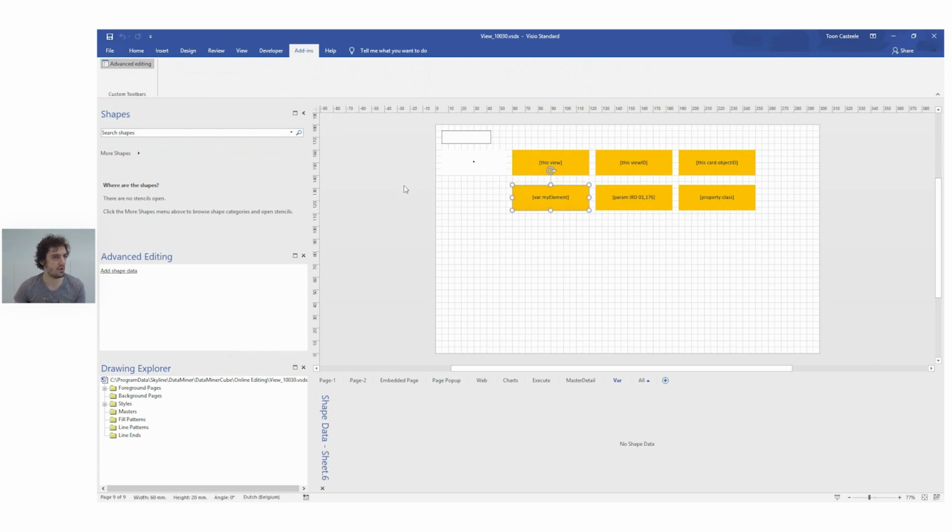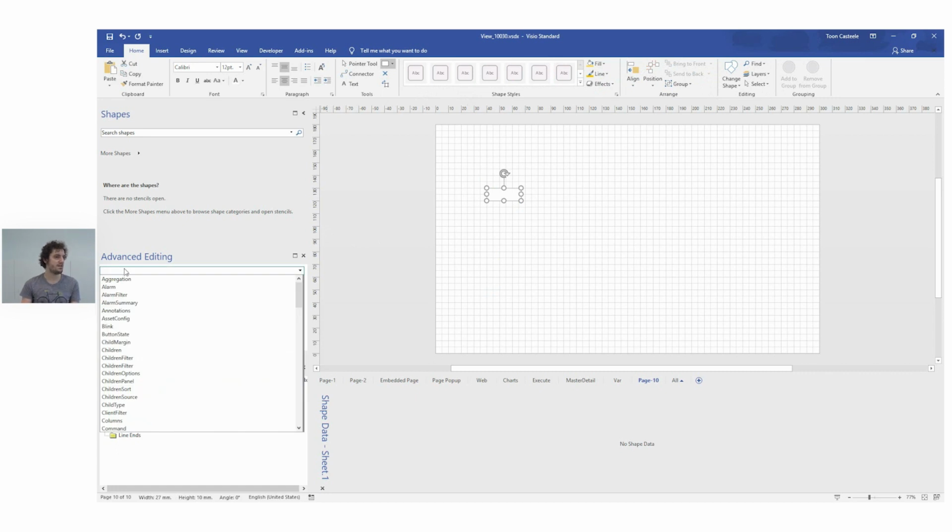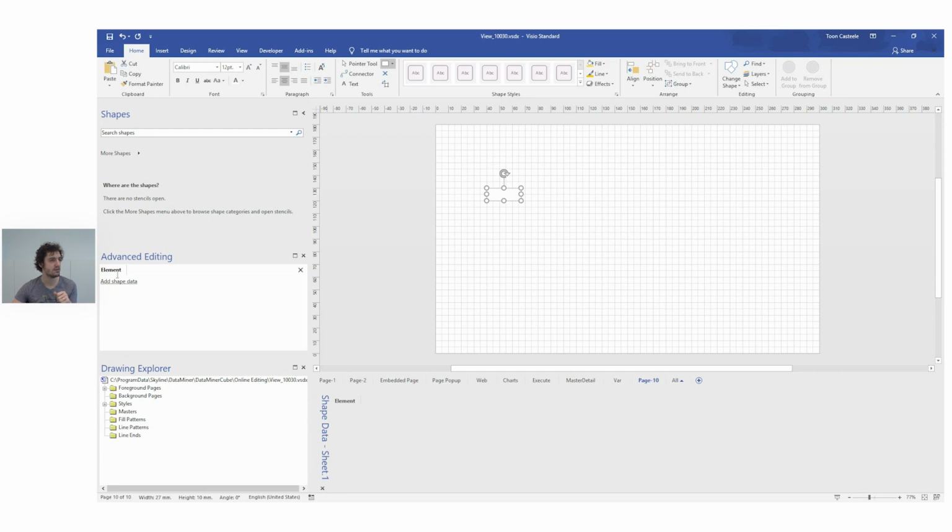And if I now select or create a shape, so let's just create a new page real quickly and create a shape, I can click add shape data, and not only can I just add them in line, I have all of the shape data that exists in DataMiner Cube readily available here. So you know immediately what you can use as shape data to link to. So I can click element, for instance, it creates an element shape data. You can also see it reflected here.